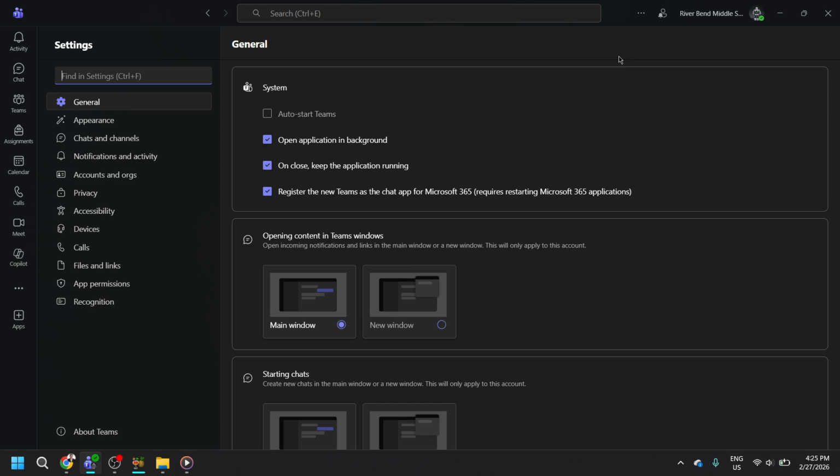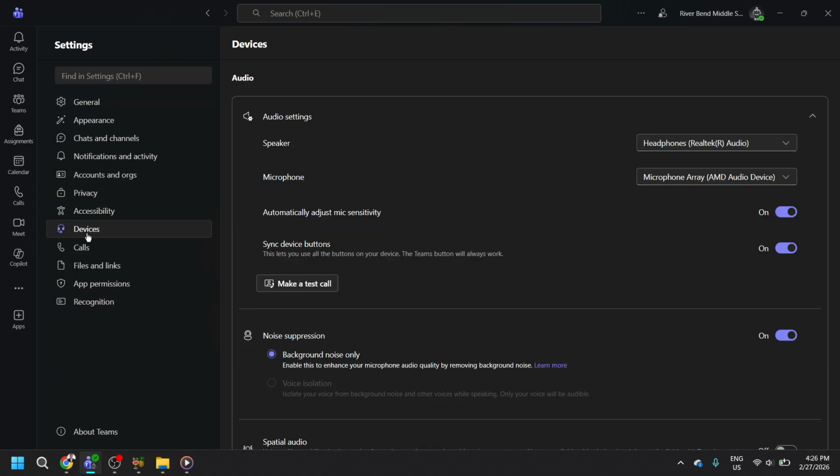After opening the Settings window, you'll see a navigation pane, typically on the left side, listing various categories. For audio adjustments, you'll want to click on the Devices option. This specific section is dedicated to managing all the hardware connected to your computer that Teams might utilize for communication. Here, you'll find settings related to your camera, speakers, and microphones. It's where Teams recognizes and allows you to configure your peripherals.